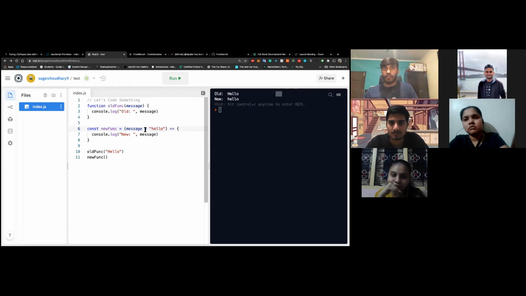And this default parameter thing you can use with the old function syntax also. It's not something that only works with the new syntax; it can be used with the old syntax also. This is a new addition to JavaScript, passing default parameters. You can see this works pretty much the same.